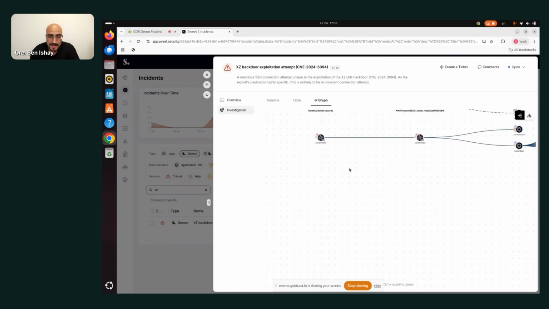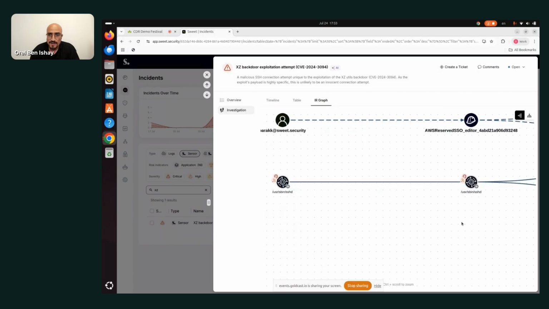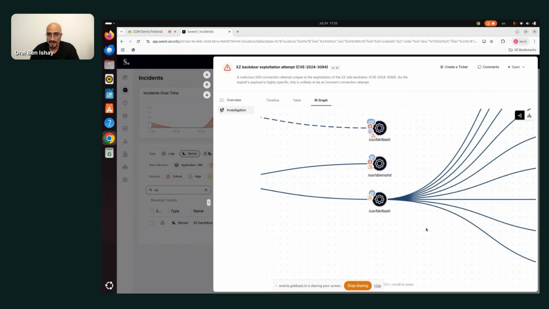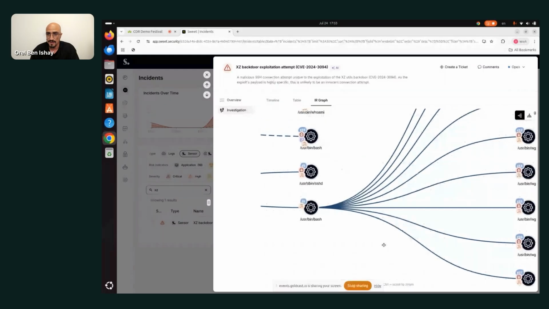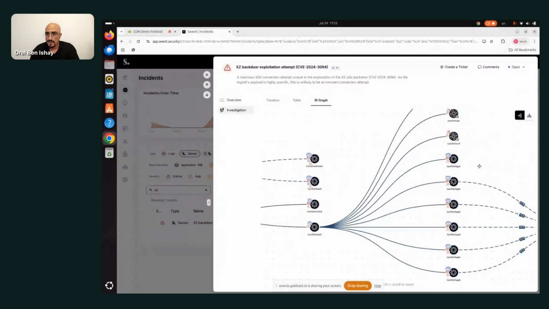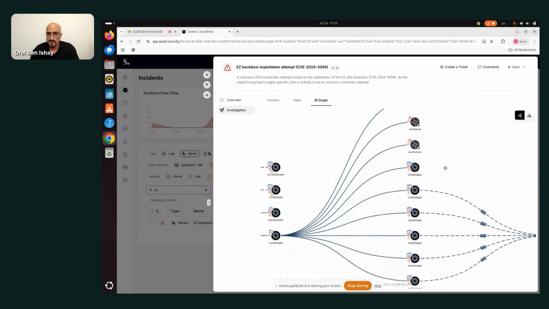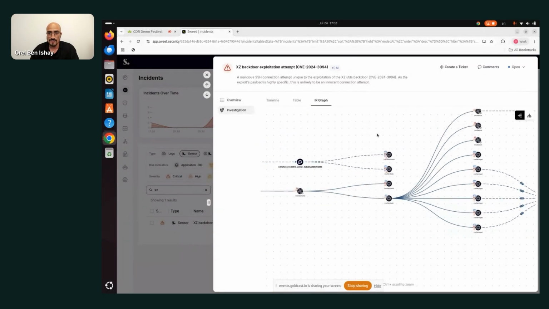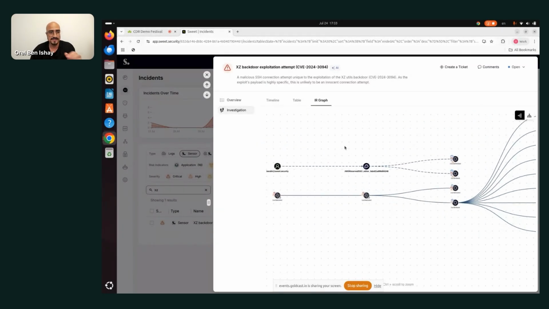We have this SSHD that spawned another SSHD process. Here you can see the bash that the attacker got on this workload. And then you can see all the processes that were executed as part of this manual session, including the connection to the North Korea IP. I'll wait 10 seconds. Please drop your guesses in the chat.